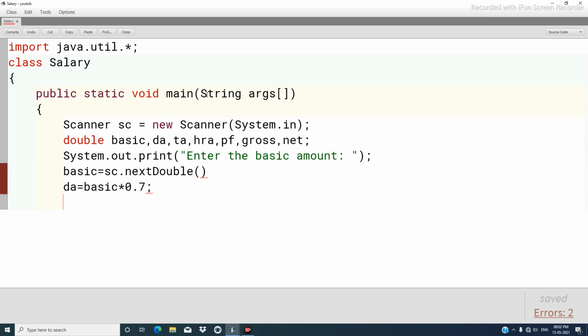and then we write say TA, that is traveling allowance, is equal to say 15% of basic. So basic into 0.15, and then HRA, that is house rent allowance, HRA is equal to say 20% of basic. So basic into 0.2.